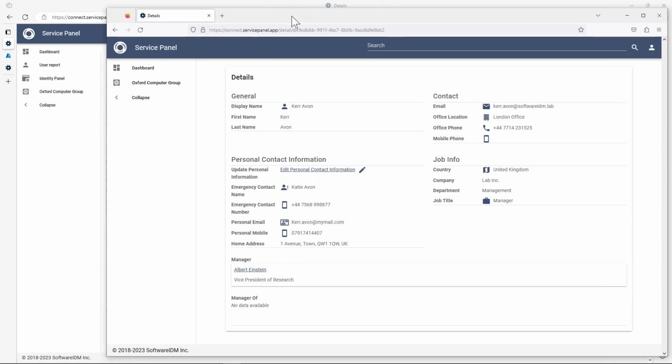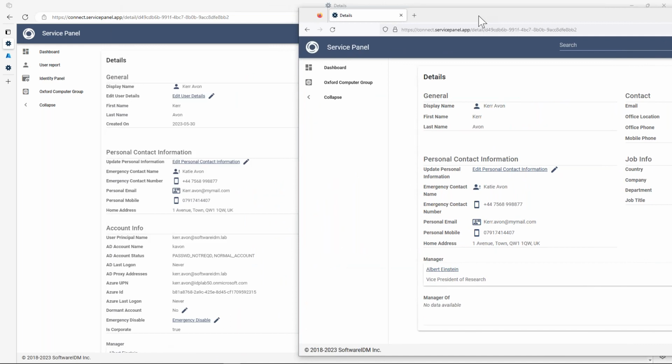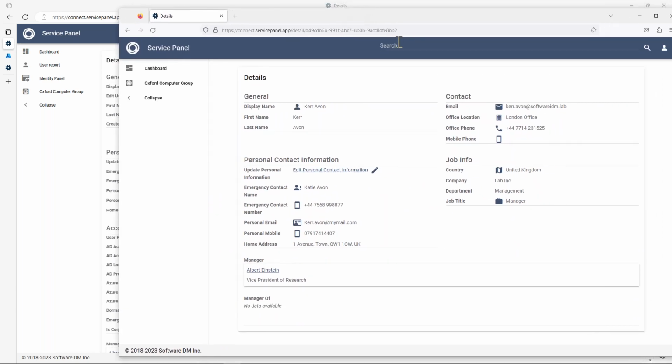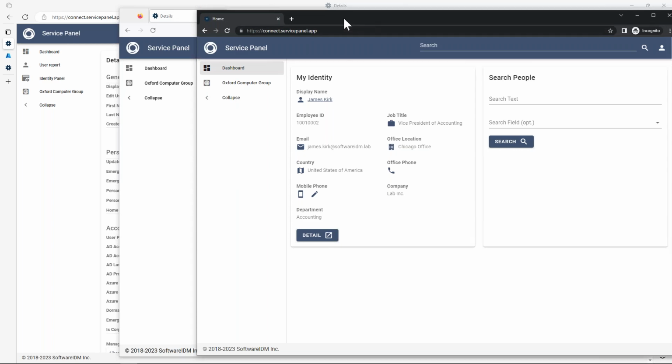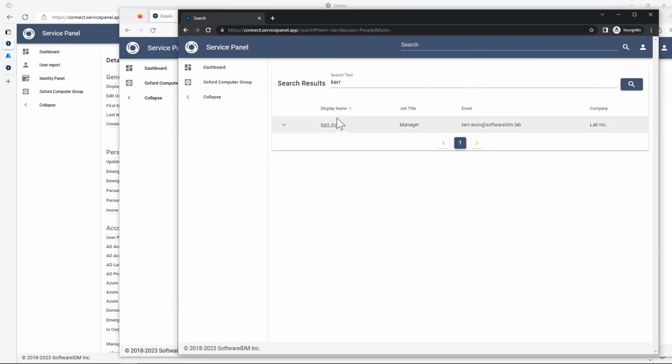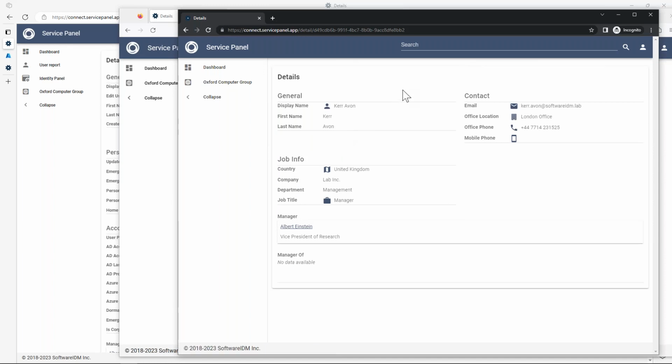You can also see at the bottom, it was just off the bottom before, at the bottom we can see who the manager is and if they're managing anybody else. And then if we go for the regular user, this is James, the unlikely James Kirk, if we go and find another user, same person, they see even less information. This is just the way we set it up, and none of it is editable. That little pencil icon isn't there.